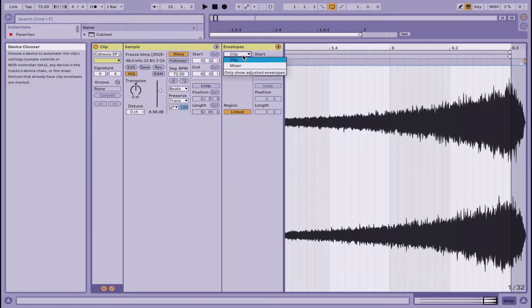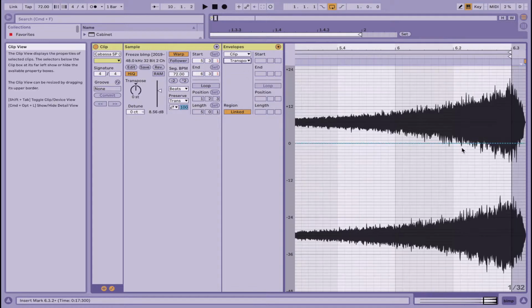on so you can see the automations. And we're going to go to transposition. And why don't we just add a little boom. So I'm drawing a point here and a point here, and I'm just going to go down some steps. Let's see how this sounds.